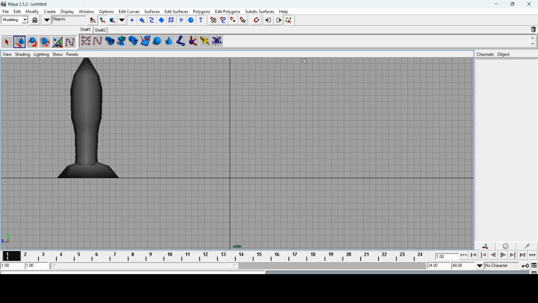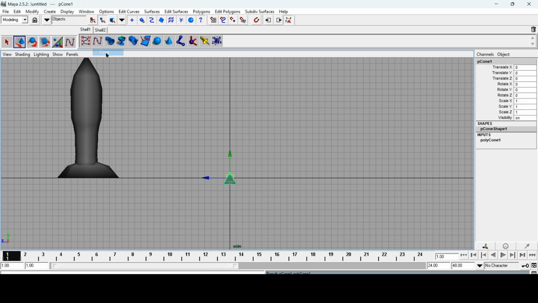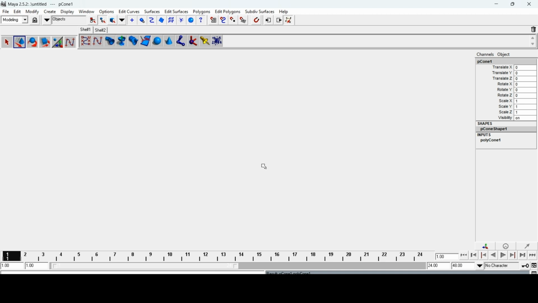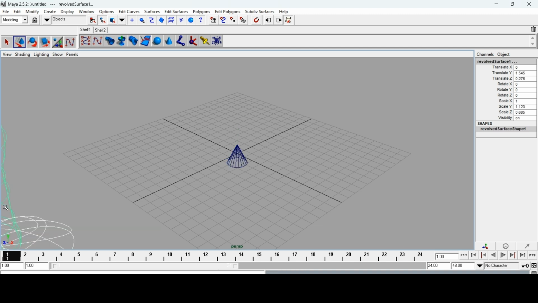Now for this rocket we need to design wings. The wings can be designed, as you know, we have already designed a spaceship. We see different types of polygon primitives. In this we will use the cone. As we see the cone has appeared, let us move it into the perspective view. So select this, you need to click on file.